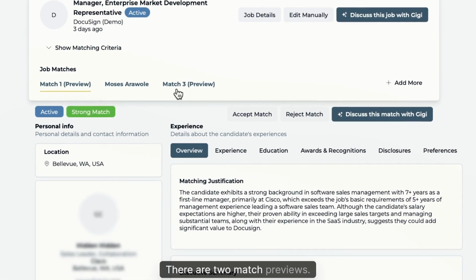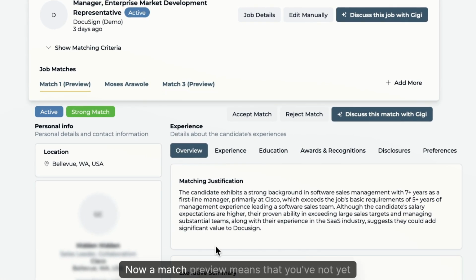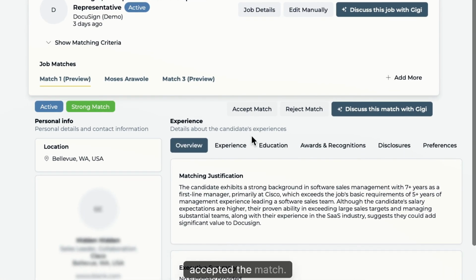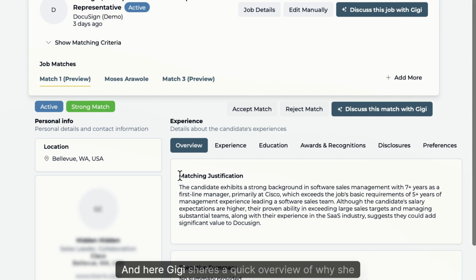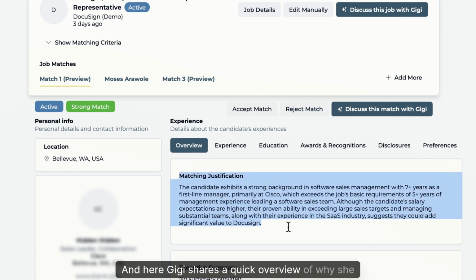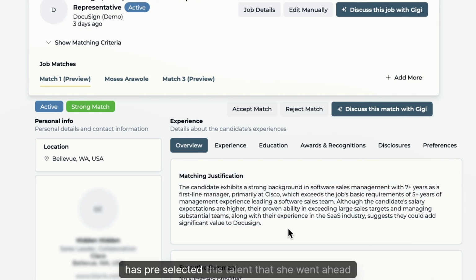There are 2 match previews. Now, a match preview means that you've not yet accepted the match. And here, Gigi shares a quick overview why she has pre-selected this talent that she went ahead and screened ahead of sending it over to you.